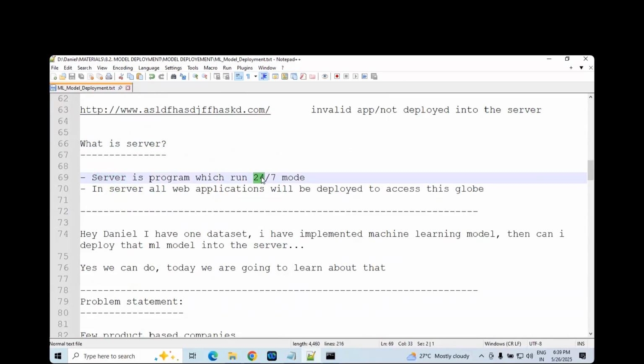Imagine you are in India. From morning to evening you can access it. At night time, can we access it? We can access it. Why? Because that server is running 24/7. Did you understand or not, sir? Good. In a server, all web applications will be deployed, to be accessed by what exactly?